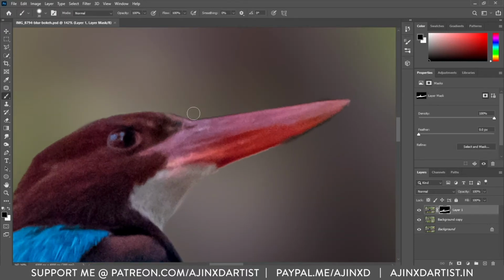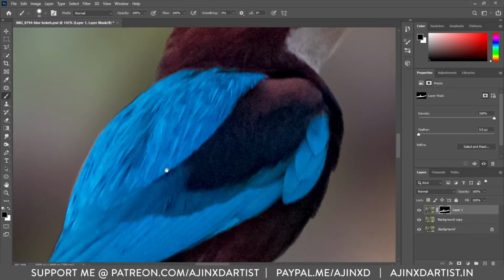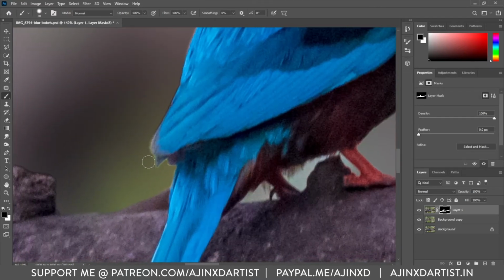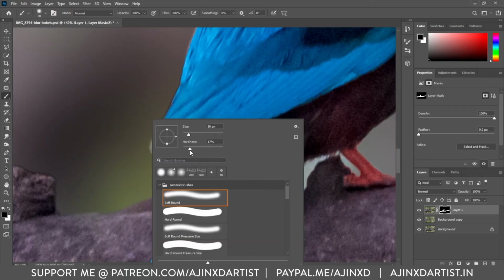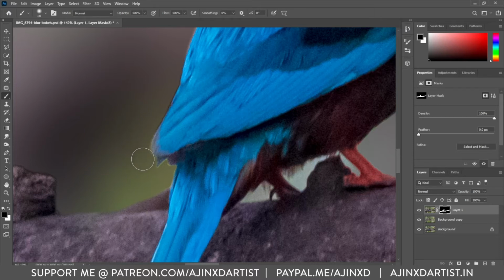After blurring out the background, we can see here there are some parts of the background still visible on the subject, so we have to go in further again and, using the brush tool, remove anything that is separating the subject from the background and making it look a bit unnatural.